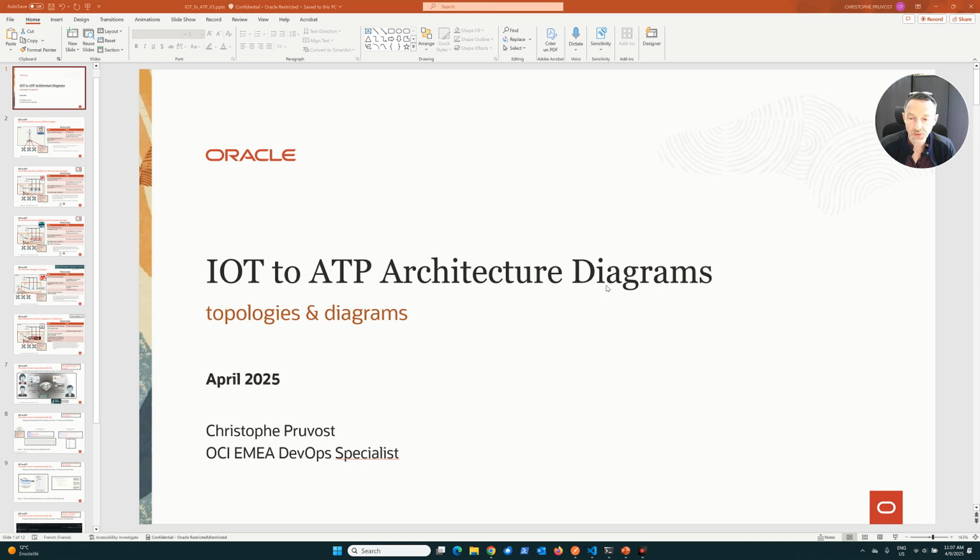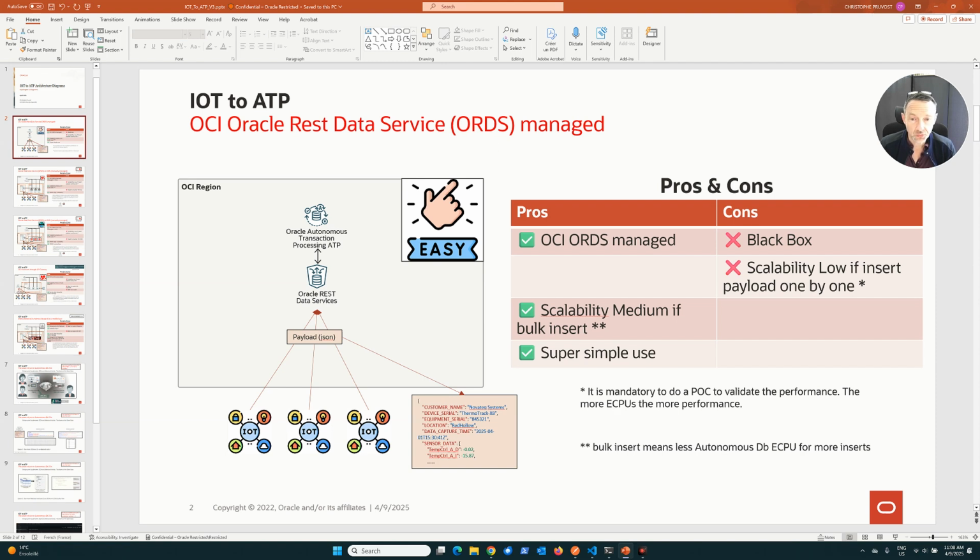Okay, today I'm going to show you a demo of an IoT sensor sending data, mainly JSON payloads, to an Autonomous ATP, and we are going to use ORDS. There are different kinds of topologies, but today this is the simplest topology. It means we are going to use ORDS, Oracle REST Data Services, managed. When you create an Autonomous DB, you have this ORDS that is managed by Oracle.